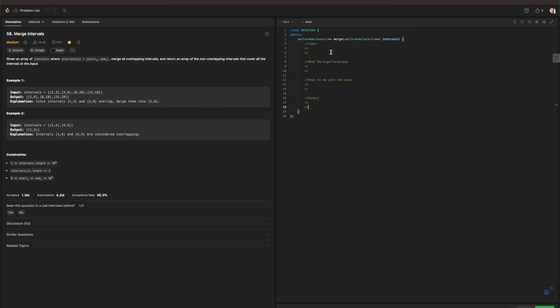We first need to ask ourselves for every question what the input is going to be, what data structure / algorithm / technique to use, what to do with the data, and then what our output is going to be. So, now to break down the following question that we have: given an array of intervals where intervals[i] = [start of i, end of i], merge all overlapping intervals and return an array of non-overlapping intervals that cover all the intervals in the input.